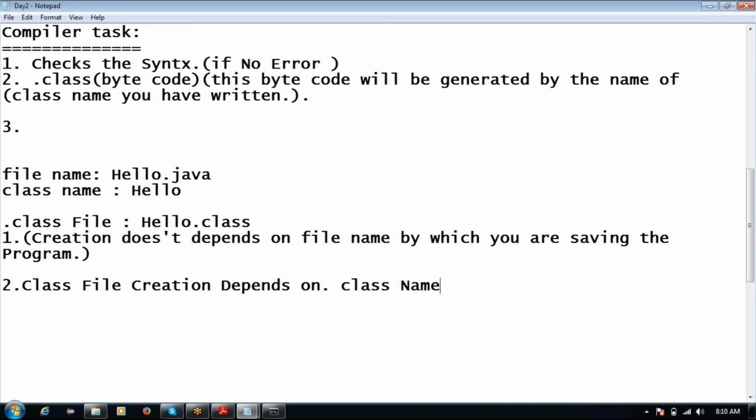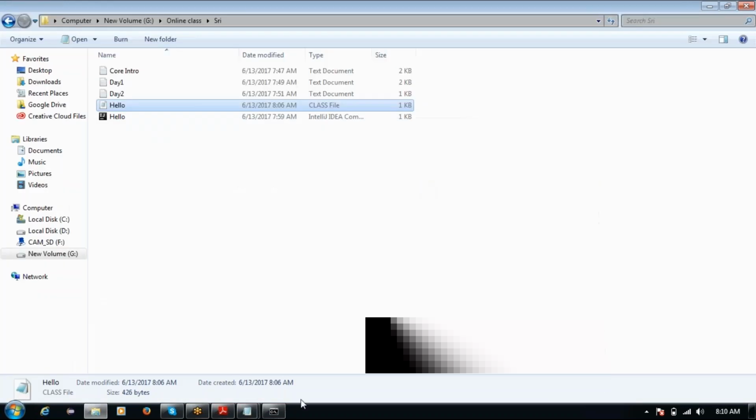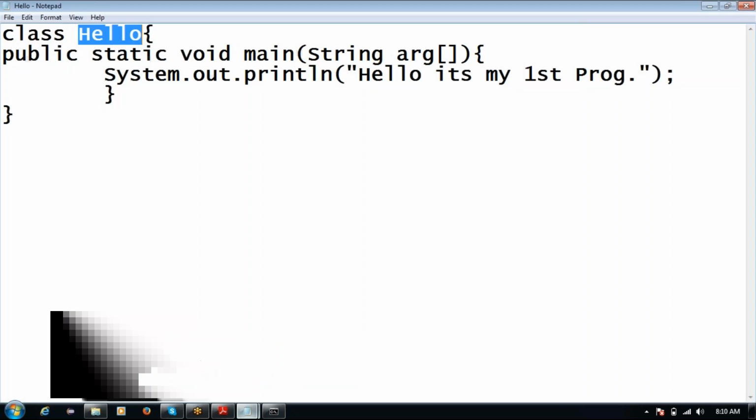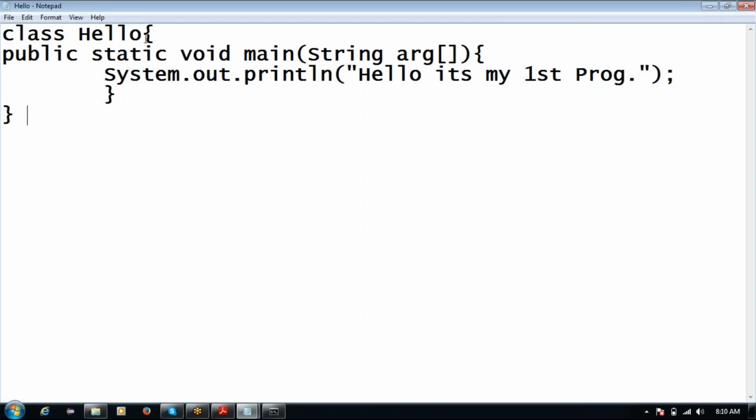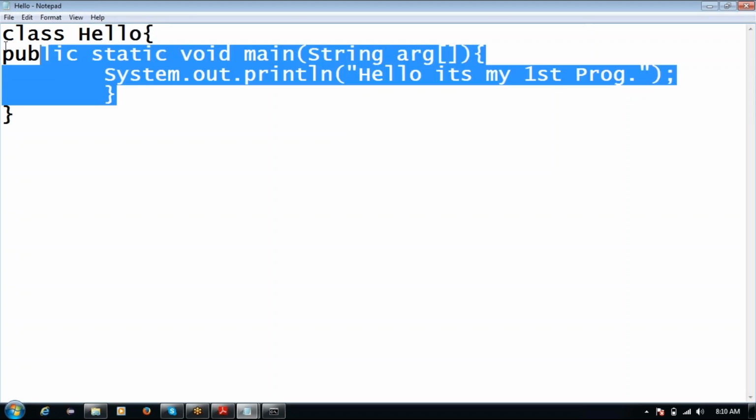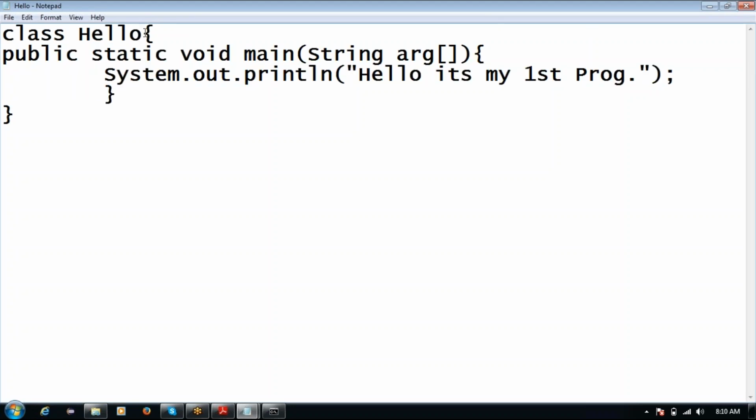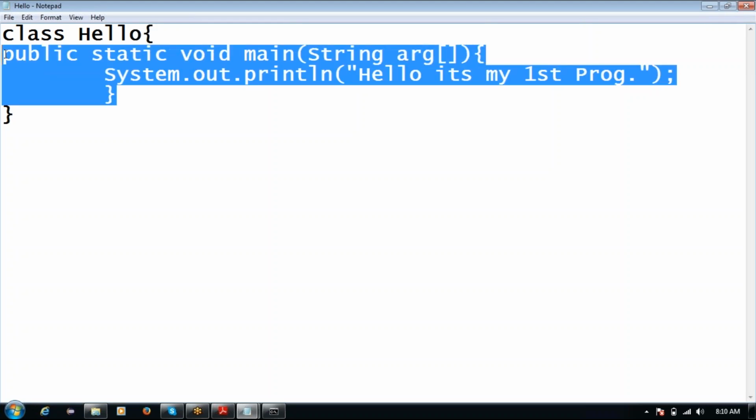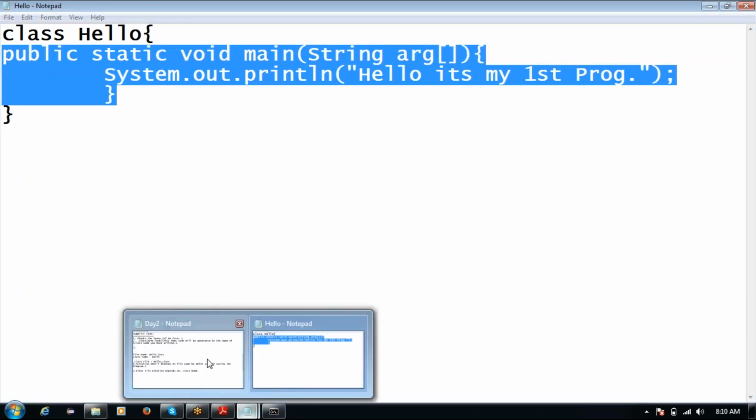Now again, in some cases, some questions I have faced: if you have written the class here and inside it we have written the main method, that is the reason the .class file which is generating is with the name hello. Usually we have this kind of question. No, it's not like that. Even the .class file generation does not depend on the main method. I'll write this point also.